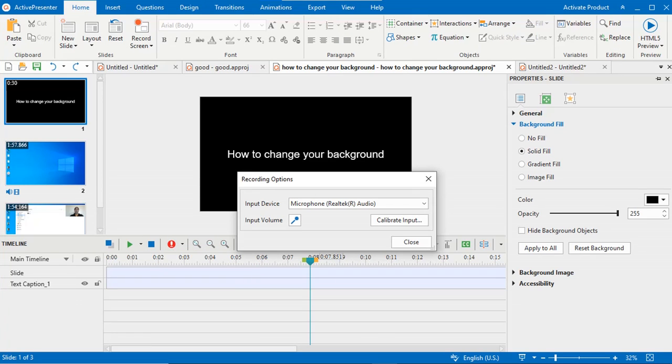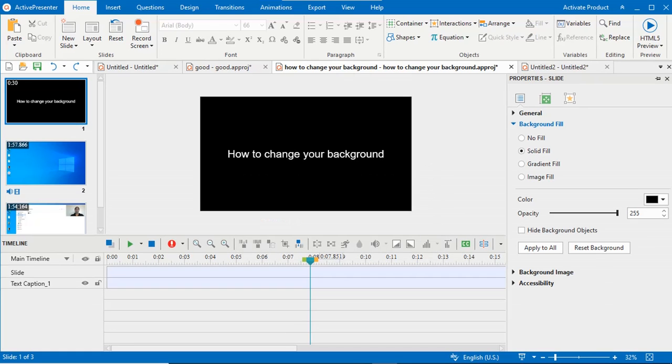So here in the recording options, you're going to choose the input device and make sure you're on your microphone. And you can regulate the input volume, putting it low or higher. Once your recording options are set, you are good to go and you can just click on the red button to start recording your narration. Once you have finished your narration, you're going to click on the stop button.